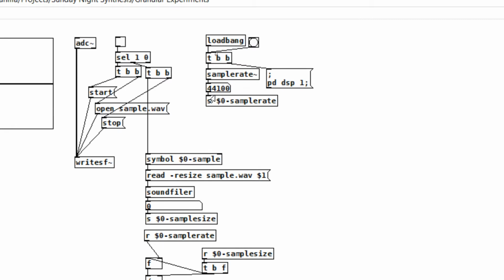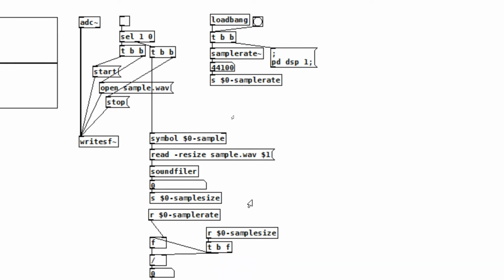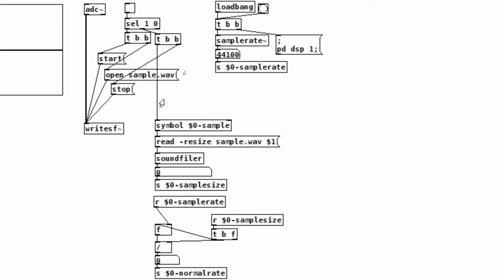So anyway, sample rate gets calculated and it gets sent to a symbol's $0 sample rate. Now that $0 sample rate appears in some places in the patching here where it is used. So whenever you see that, that means this is our sample rate. The $0 is something I use at the beginning to make it a unique symbol for this patch loaded from file. If you've seen some of my other episodes, I do this a lot.